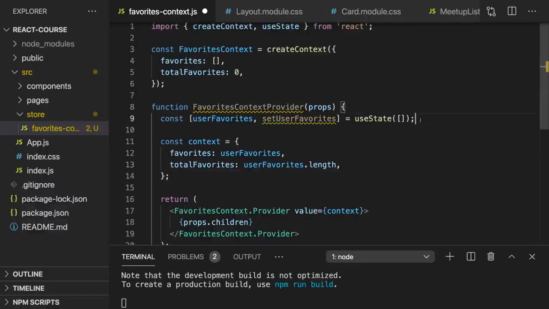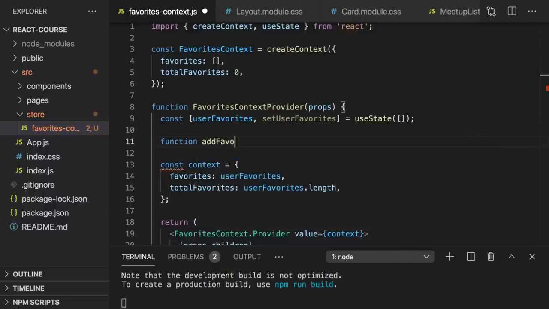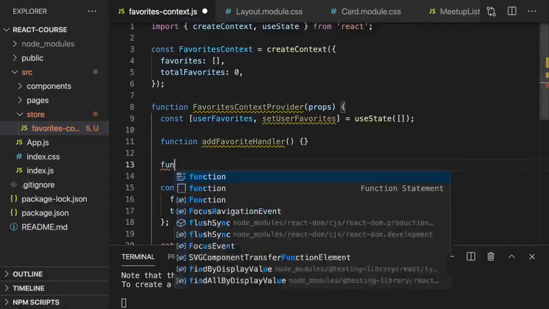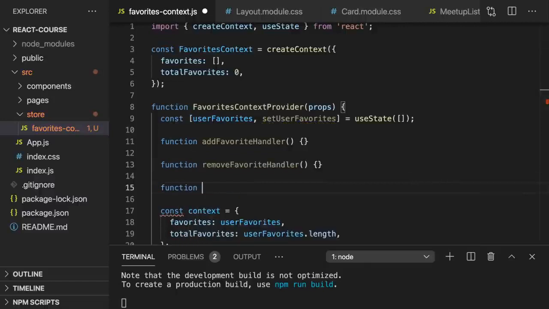Now we just need a way of changing our state here. And of course we can do this with functions. We can add a function that's called the addFavorite handler, for example, and a function that we could call removeFavorite handler. And I will also add a helper function, which I'll name itemIsFavorite handler. That's a function which will later help us determine whether a given item is a favorite or not.